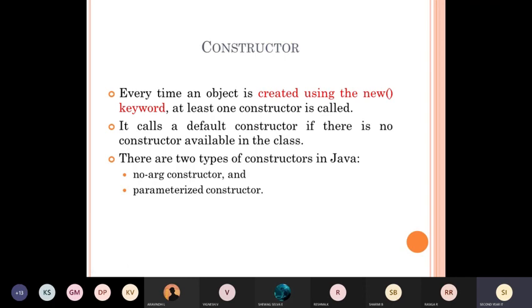Okay, so every time an object is created using the new keyword, at least one constructor is called. So it calls a default constructor if there is no constructor available in the class. So there are basically two types of constructor. One is called a default constructor, the other one is called a parameterized constructor.